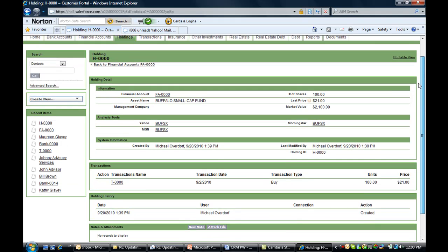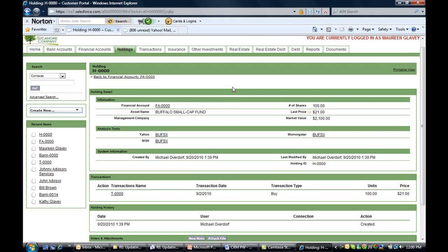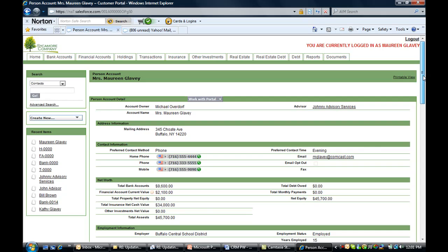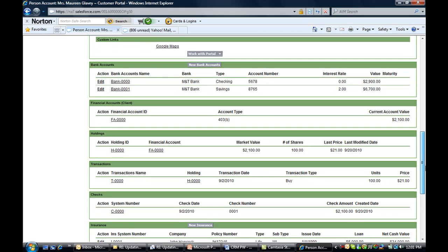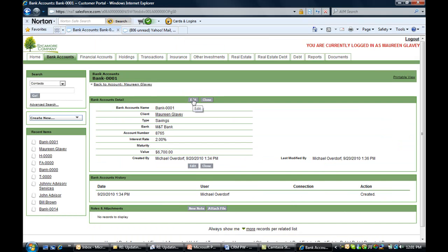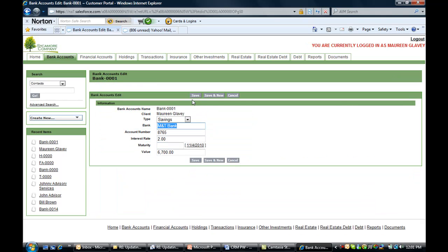Alright, but now you notice none of these screens have edit buttons, and that's because these accounts are managed by you. But what if you wanted your client to maintain all their quote-unquote off-book type information? So let's go back to Maureen and say, wouldn't it be nice if she could go in and maintain her bank balances? Well, we've given her that ability. So she can go down and click on her checking account or her savings account. Or let's do savings. And actually go in and click edit. We've turned the edit button on here. And say her savings is now not 6,700 but 16,000.